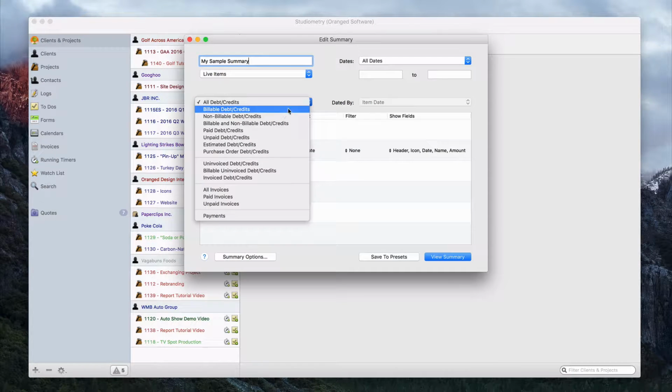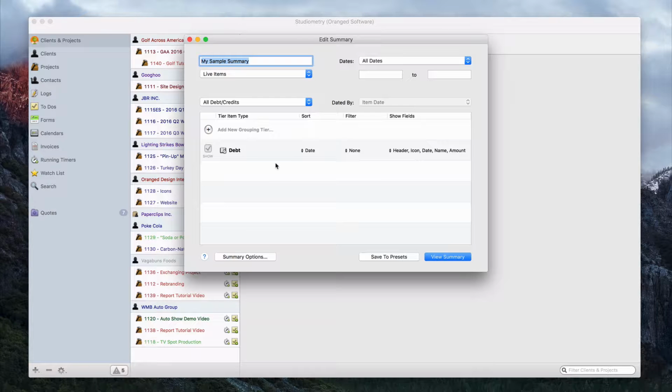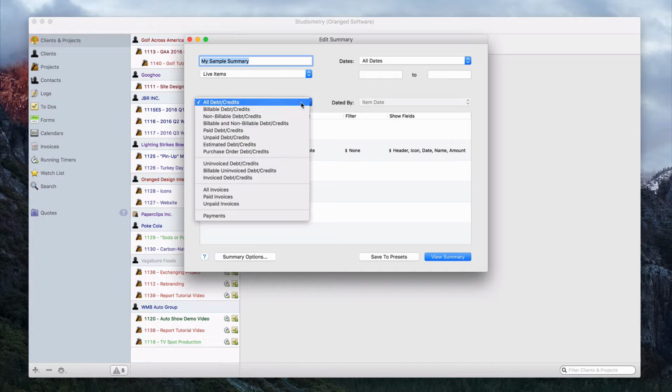So when you're creating a summary, it has to be based on an item type, such as debt credits or invoices or payments. And then from there, you can organize and sort and filter those based on the items that these items are related to. So once we start setting this up, that should make a little more sense. But really, this is the first selection that you'll want to make when you're creating a new custom summary: what items you'll want to be summarizing. Now, obviously, the most common is probably going to be your work, so we're going to create a summary here for our work. And we'll just leave it at all debt credits for now, but again, you can filter by different types of work through changing this menu.